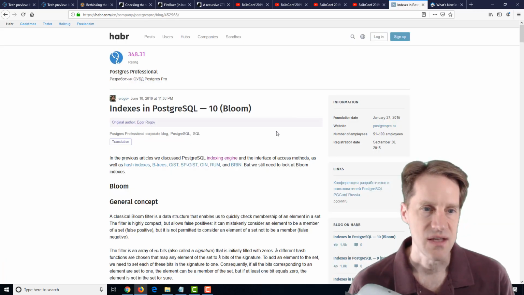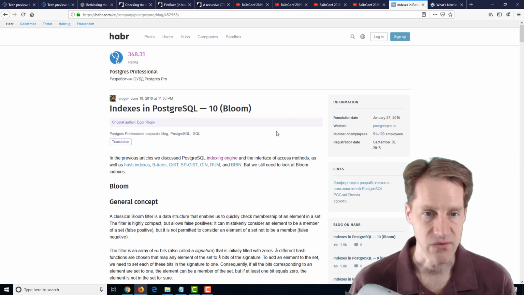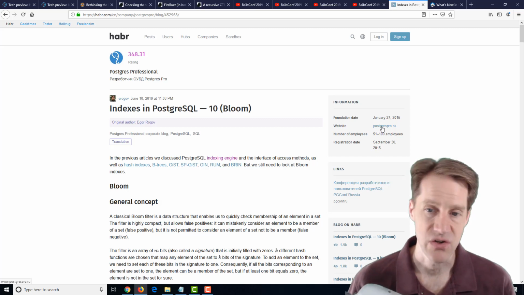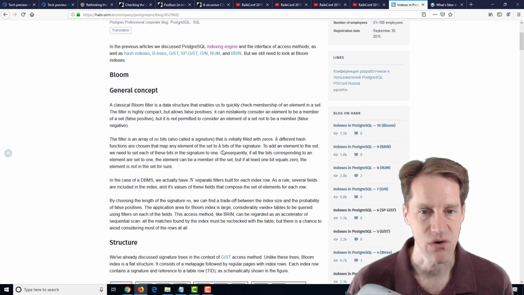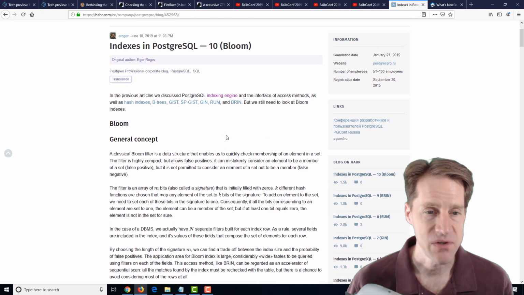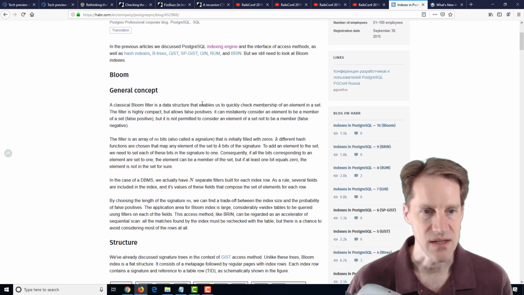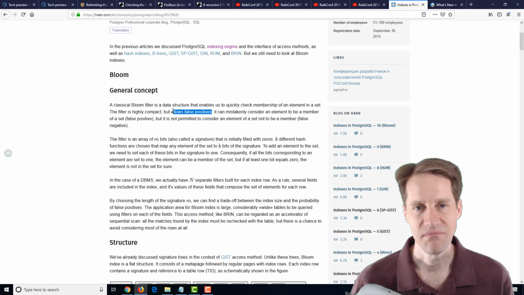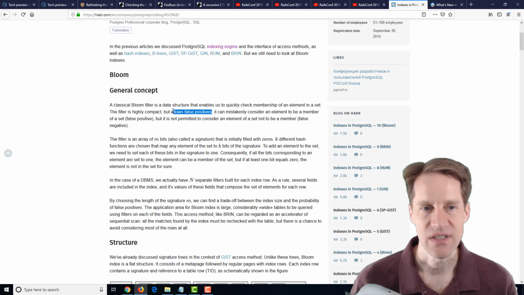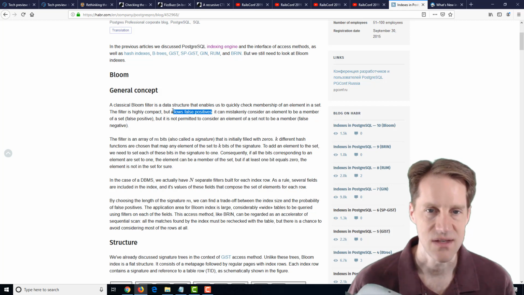The next post is Indexes in PostgreSQL 12.10: Bloom, and this is from Habr.com. And again, this looks like it was posted and translated from postgrespro.ru, and they're talking about Bloom indexes in PostgreSQL. Now, I'm not that familiar with Bloom, but it looks like it's a highly compact way to do membership checks of an element in a set, but it does allow false positives. So it has some benefits and negatives. So if you're potentially interested in Bloom indexes, definitely a blog post to check out.